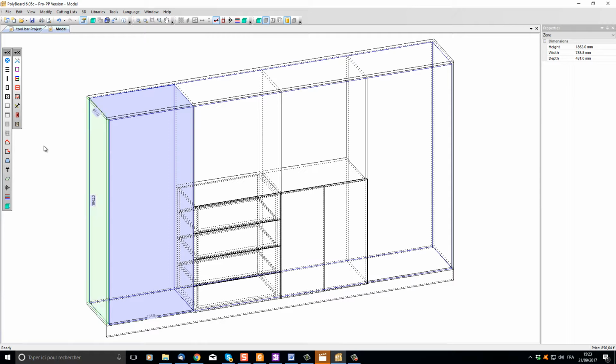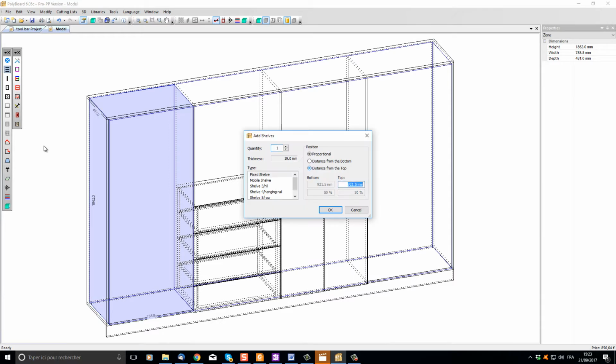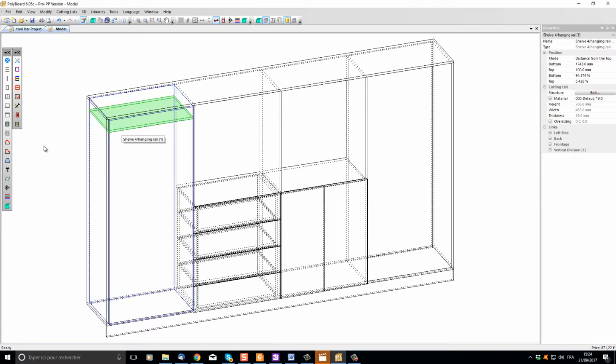First I'm going to select the volume and add a shelf. I'm going to add the shelf at a specific distance from the top. I'm going to put 100mm from the top of my cabinet, and I'm going to choose a hanging rail shelf. When I click OK, the shelf is green, so it is selected. I can now see that the button Apply a Library Structure is now active.